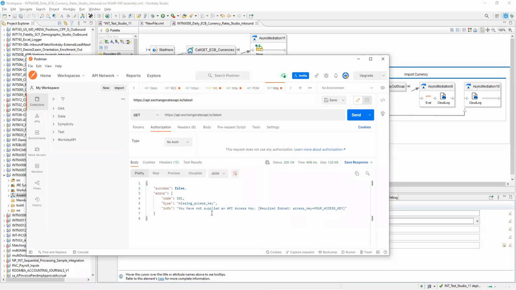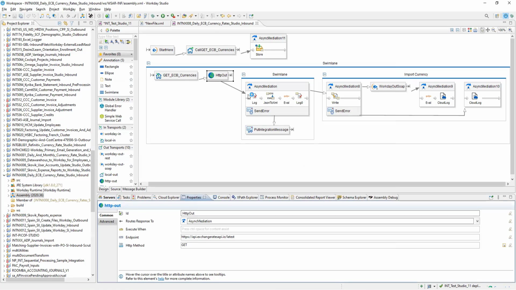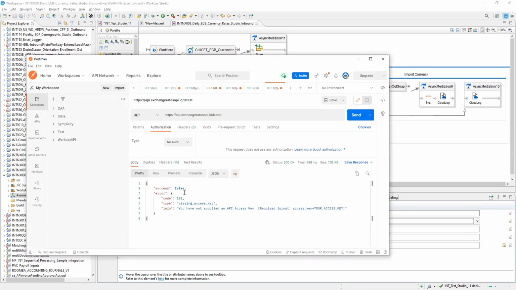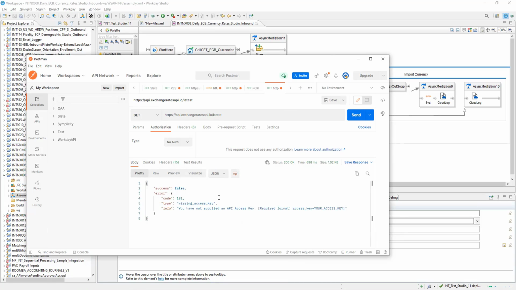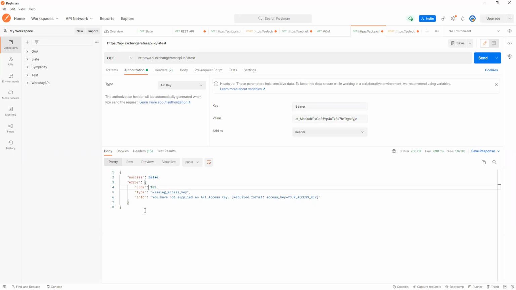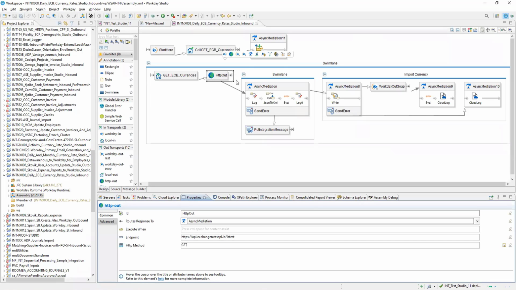So I got this: missing access key. You have not supplied an API access key. So probably there is some API key or secret code missing. That will be provided, but this is how you test it in Postman. You give the URL, you give this type, and whatever type of authorization it is, API key or something, then you have to provide that. The request has gone out, that's why we have got a proper message. So once you have that, you will get the data.